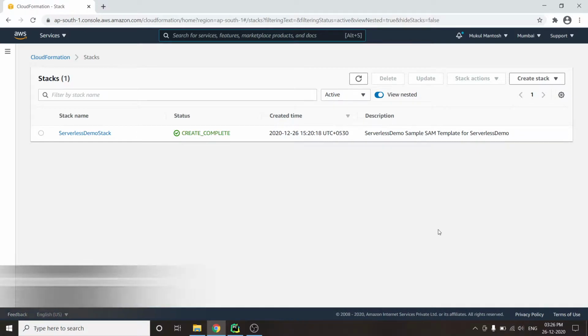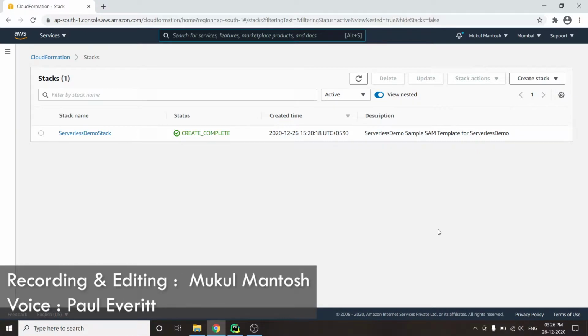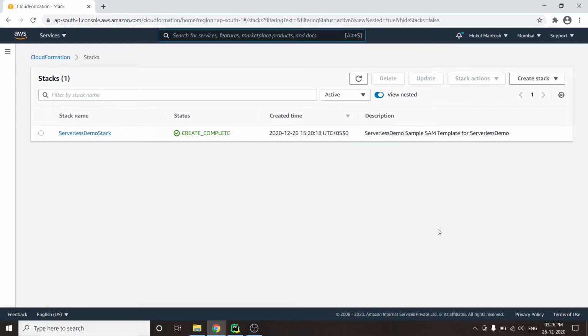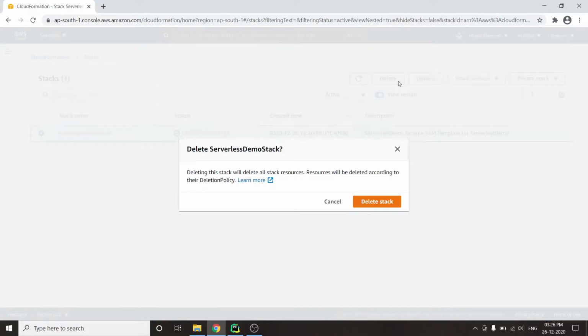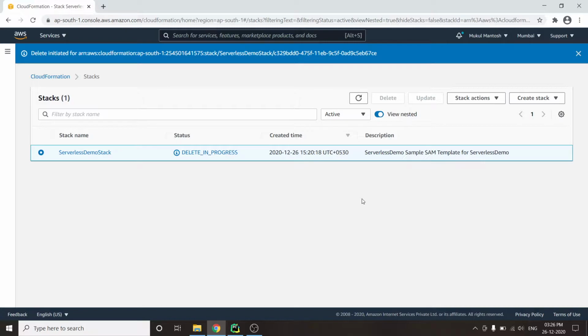It's time to clean up the resources. As you can see on my screen, the CloudFormation Dashboard is already open. I will click on the radio button and then click on Delete. It is going to remove everything, starting from the Lambda functions, API gateway, authorizers, etc.